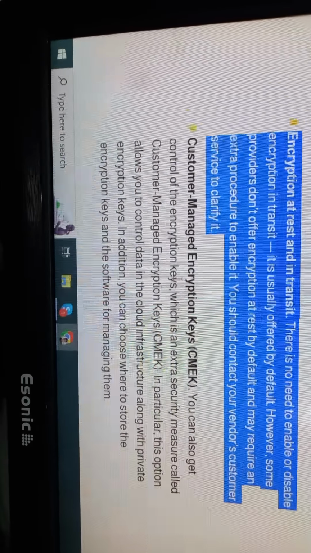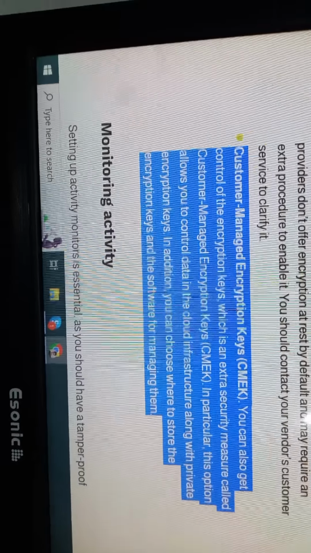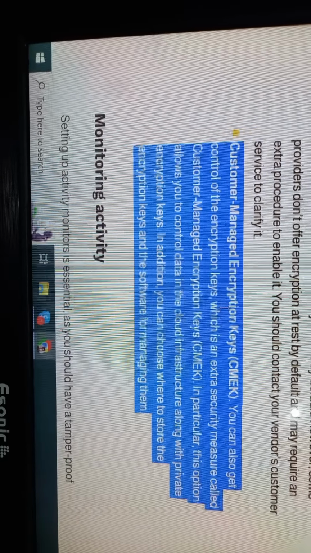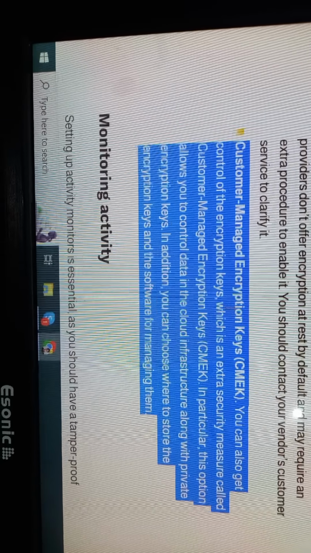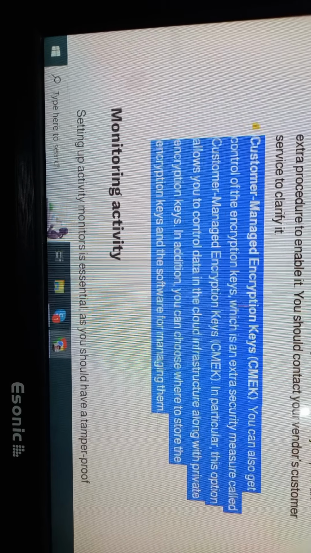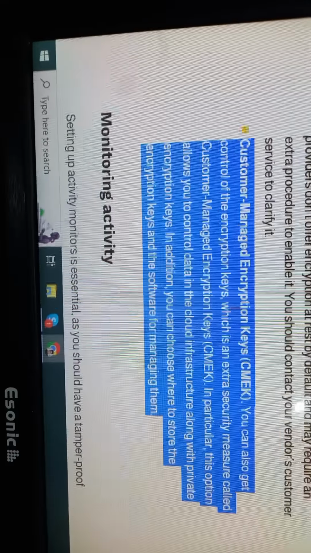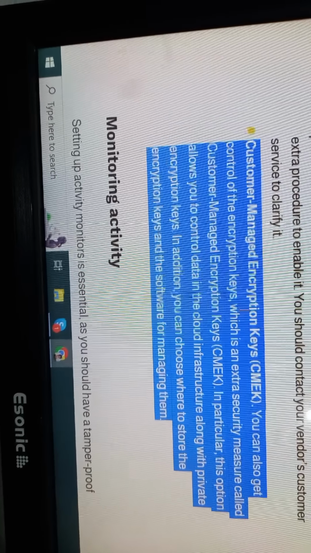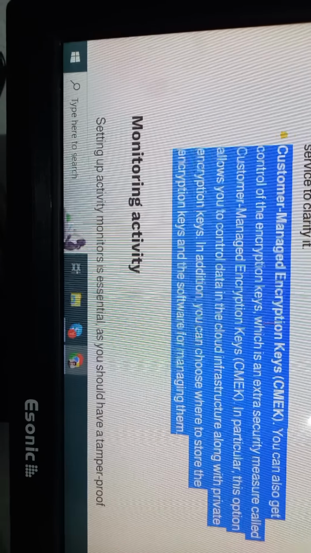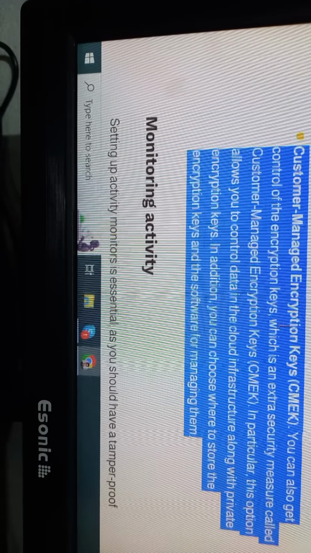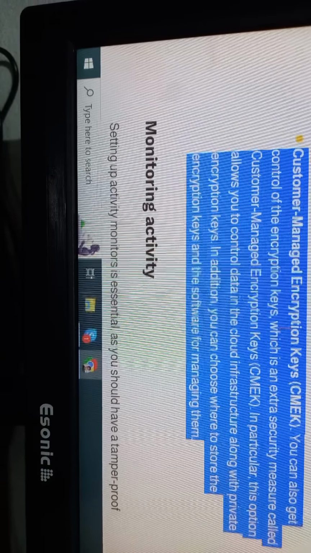Customer managed encryption keys. You can also get control of the encryption keys, which is an extra security measure called customer managed encryption keys. In particular, this option allows you to control data in cloud infrastructure along with private encryption keys. In addition, you can choose where to store the encryption keys and the software for managing them.